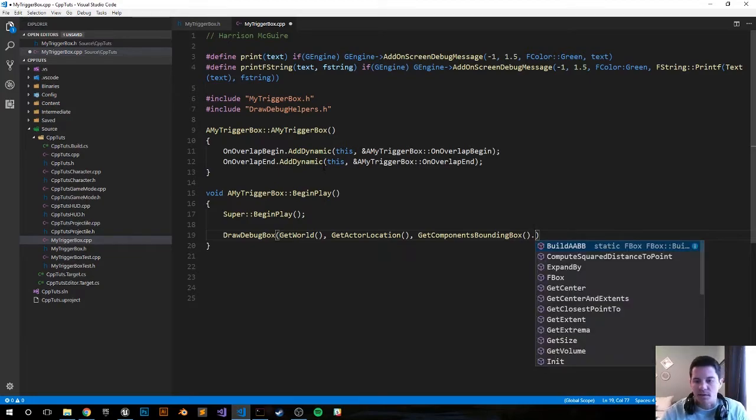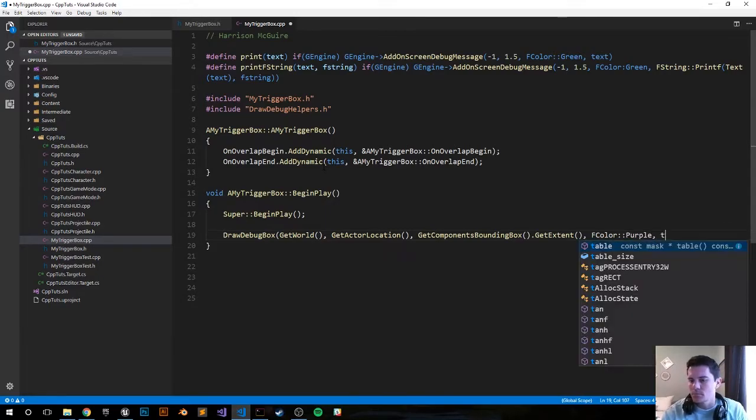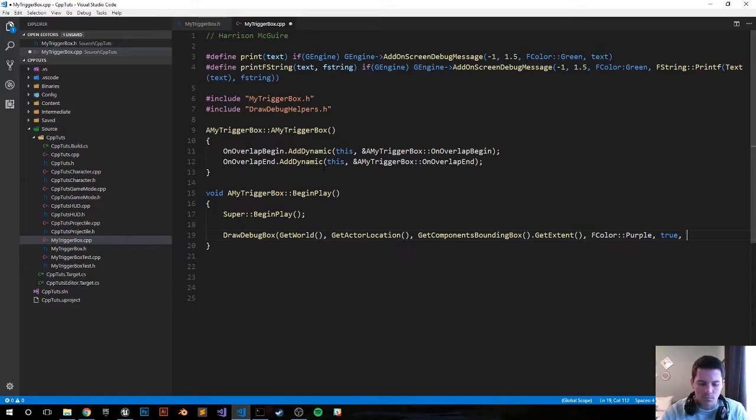Oh, don't forget get extent. My fault. Filled out the rest of the parameters, saying to not erase it when we're done with it and to make the width of the line 5 Unreal units.